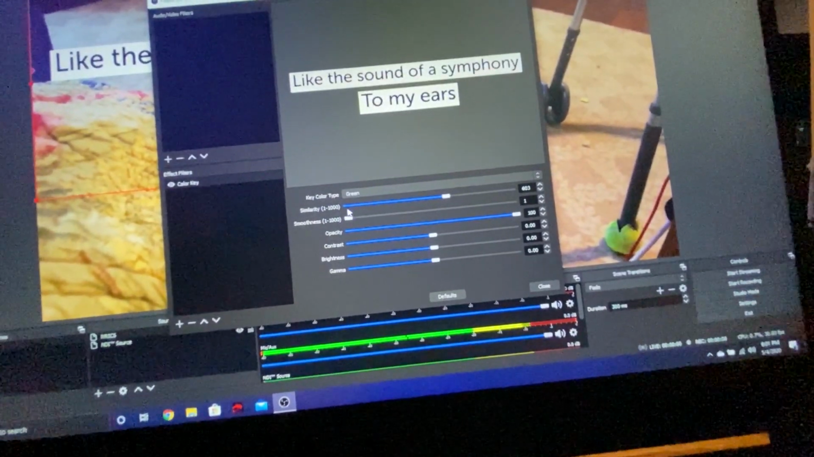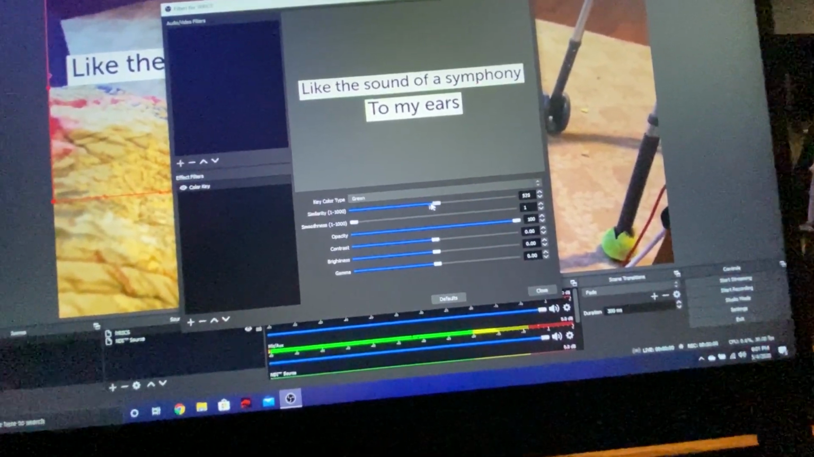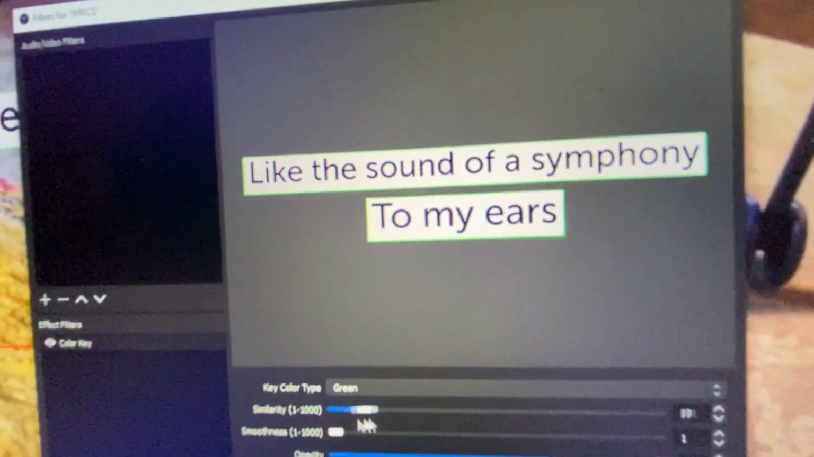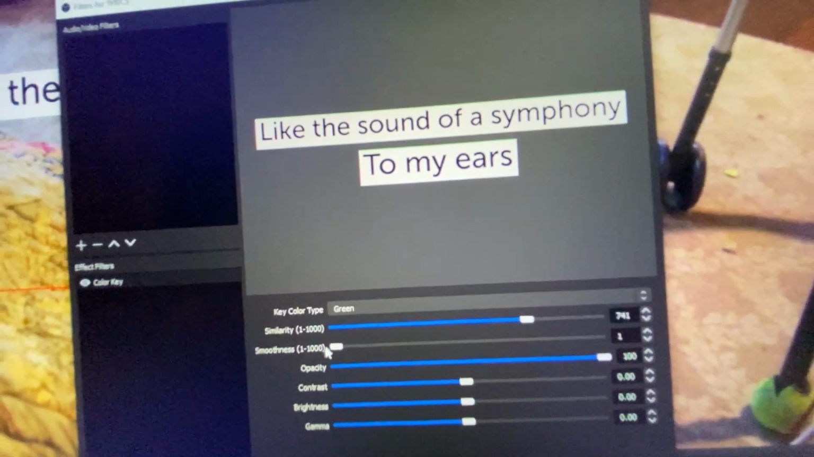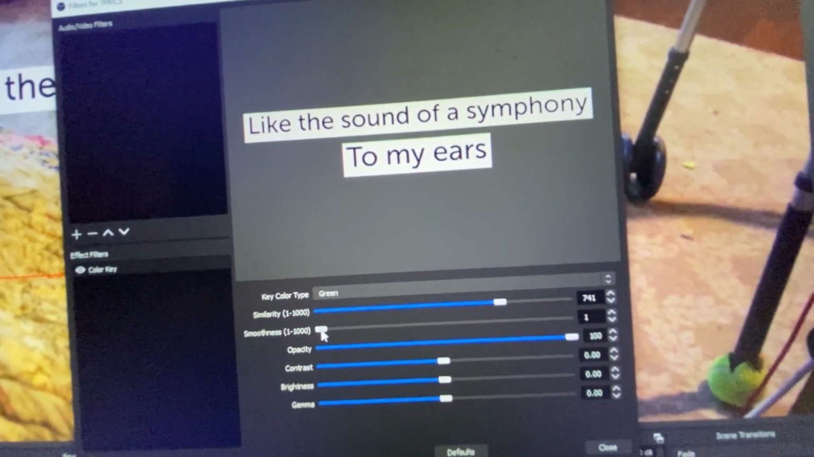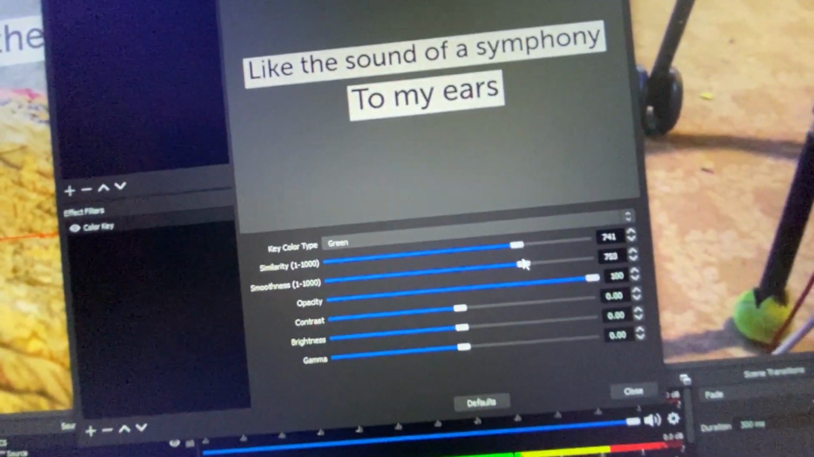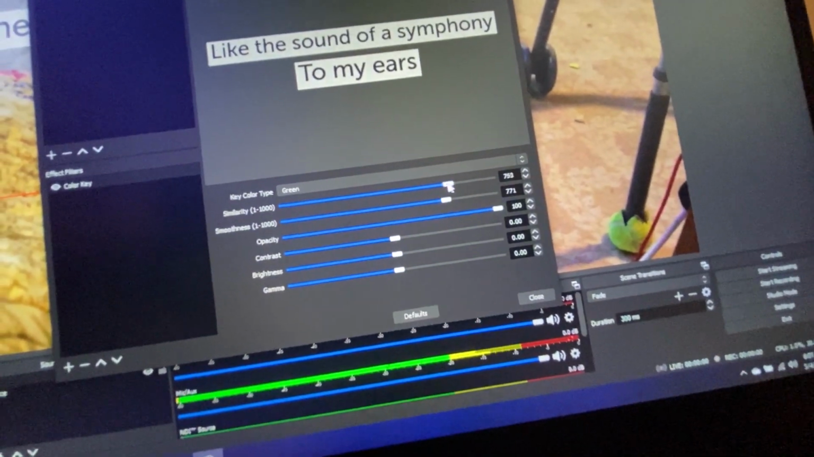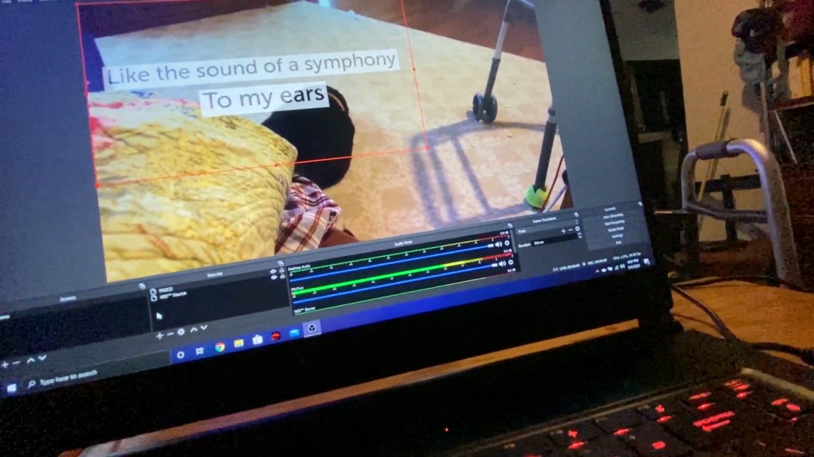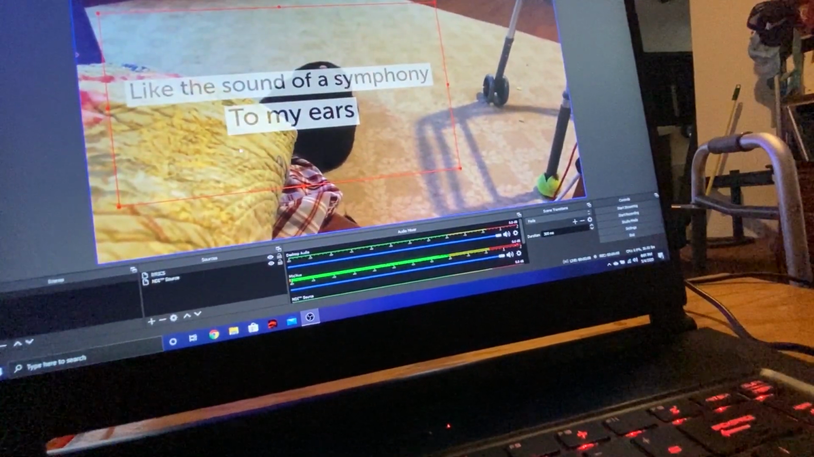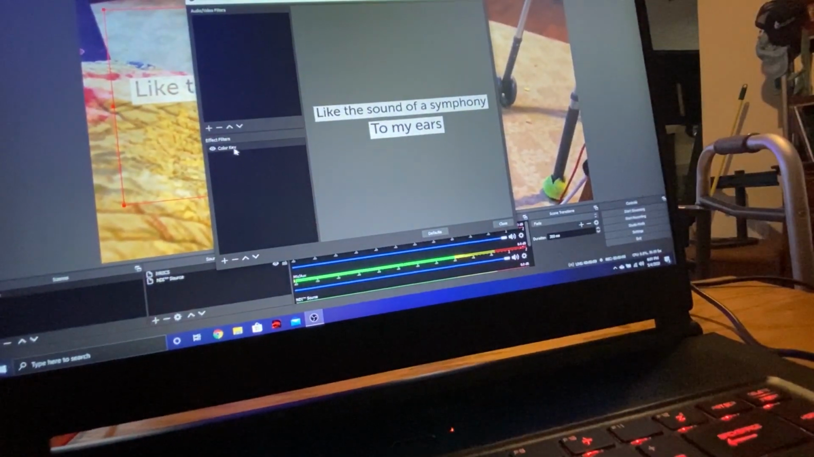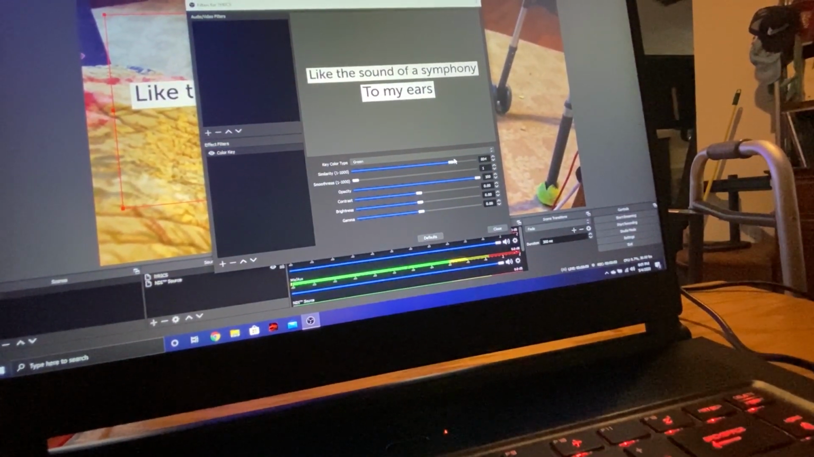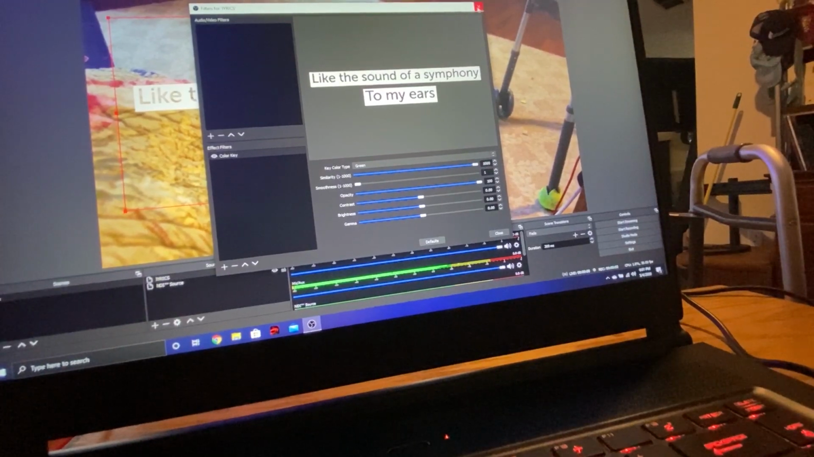Like when it first brought it in, you could tell there was a green line around everything, and you're just going to have to sit here and play around with your settings and get the feather edge feathering and everything just right so that there is no more green. And now what we're going to do is we're going to take this. Oh, I screwed the filter up. Let's go back here to color key, move the smoothness down, move some more green, close.